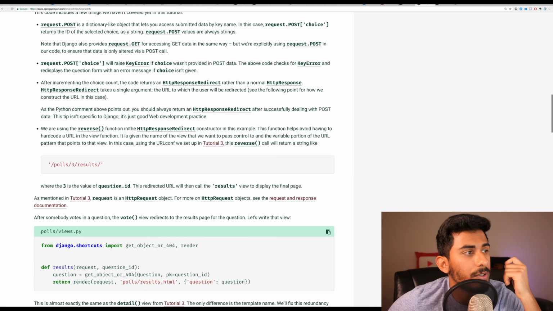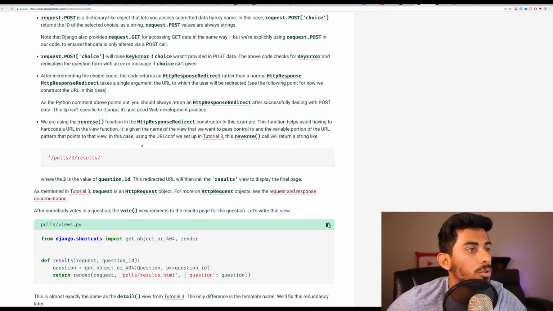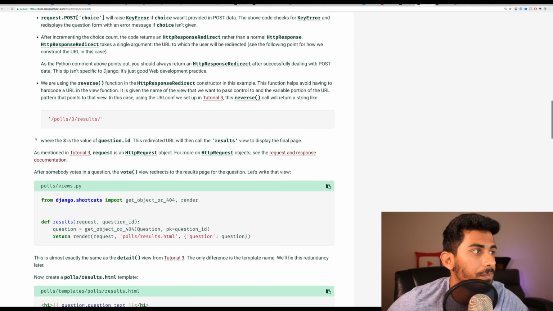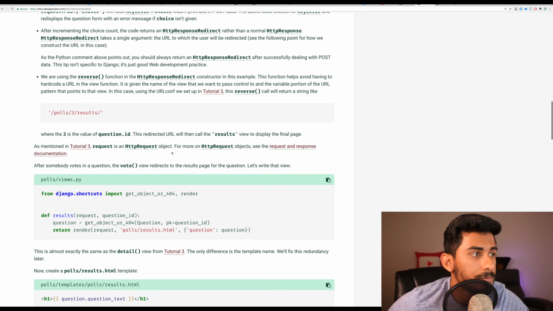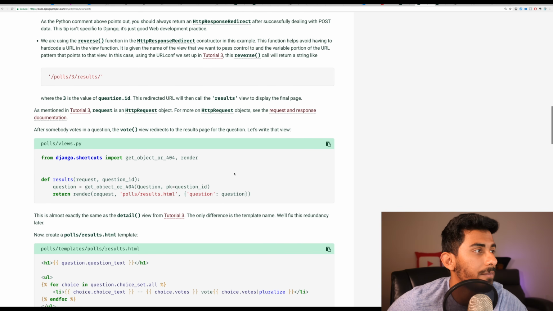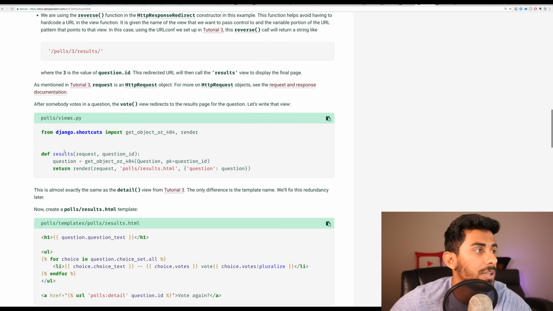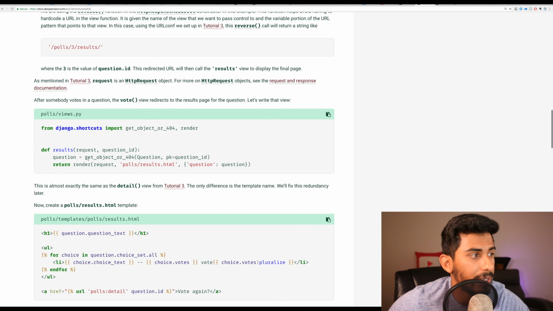We're using the reverse function in the constructor. This function helps avoid having to hardcode a URL in the view function. It is given the name of the view that we want to pass control to and the variable portion of the URL pattern that points to that view. Cool. So right here. Now, after somebody votes in a question, the vote view redirects to the results page for the question. Let's write that view. So now it should point us back to the results, and we're going to write it, okay?